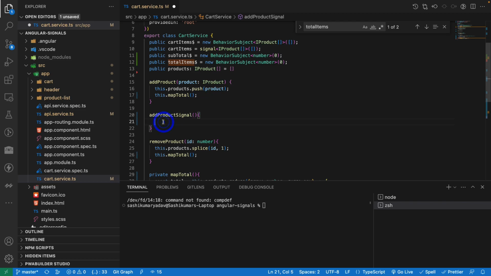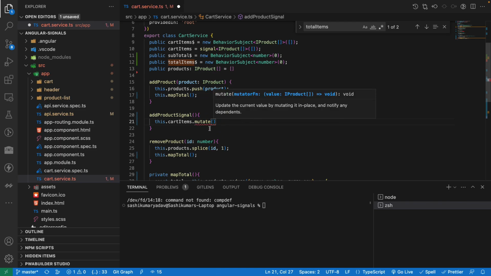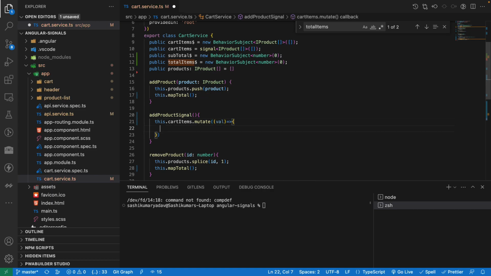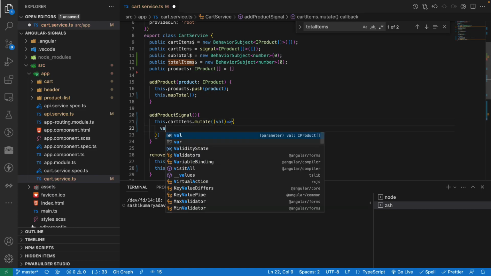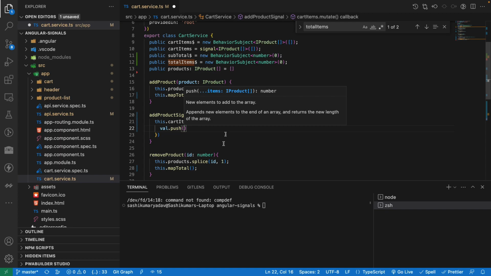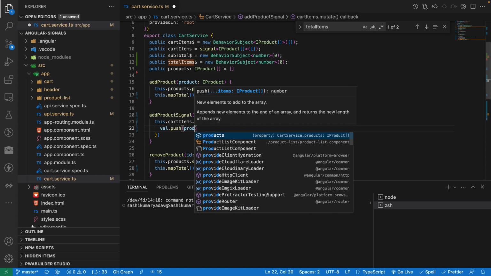Okay, add product signal, and in this we'll just say this dot cart item dot mutate. So this signal actually gives us this method called mutate, and this mutate will help me to update my cart. Okay, if there is any change in my signal, this can handle that. So with mutate, we can just create a callback function with the value. And this value we can change. So we'll just say the existing signal, which is val dot push. Okay, so we are going to push an item called product.